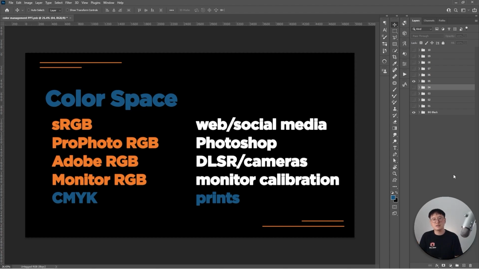Let's move to the monitor RGB. The monitor RGB sometimes comes with the manufacturer, and you can use that, or you can use your color calibrator to generate a customized color profile for your specific monitor. The last one, CMYK, is primarily for print. If you don't deal with print, you don't need to worry about it.